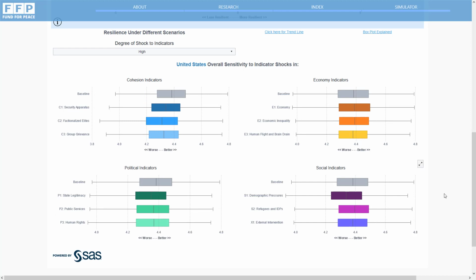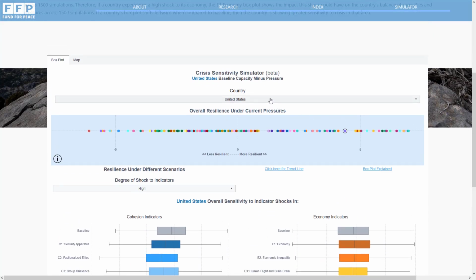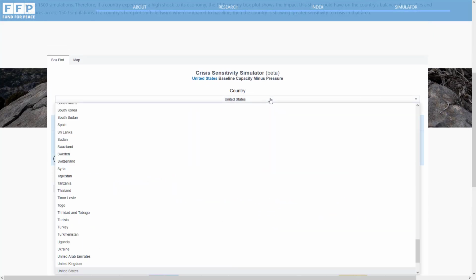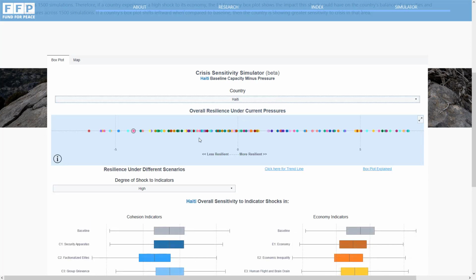Next, let's take a look at a country that falls on the less resilient side of the spectrum globally. We're going to go back to the top, and this time we'll select Haiti. As you can see, Haiti, circled in pink on the left end of the spectrum, means that it is less resilient.